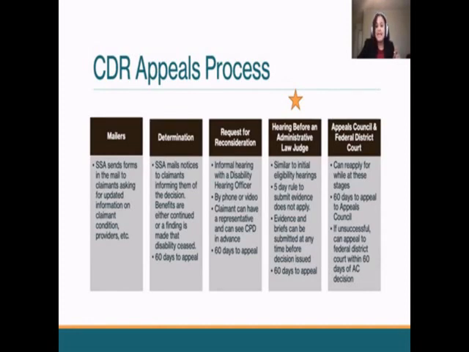One difference is the 5-day rule to submit evidence, which normally in an initial eligibility case, you have to submit all evidence at least 5 business days before the hearing. That rule does not apply in the continuing disability review process. So evidence, including medical records and a brief, can be submitted at any time before the decision is issued. So they can be submitted even after the hearing has occurred, but before a decision has been issued.